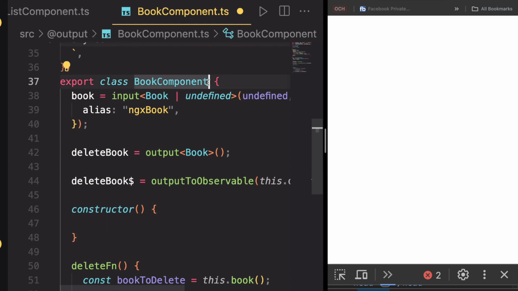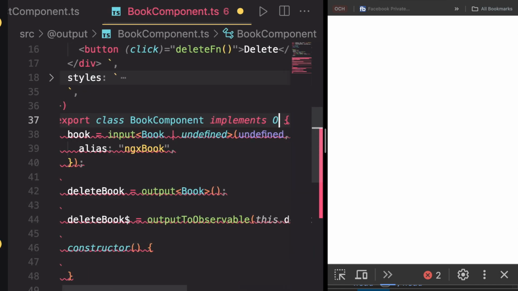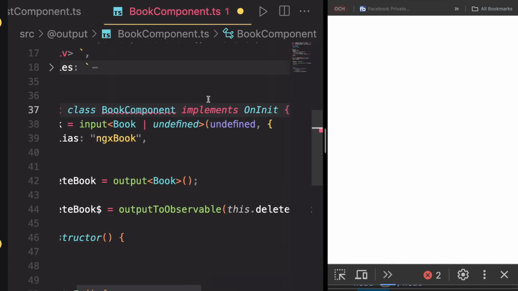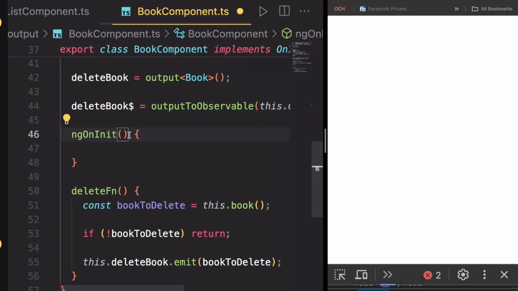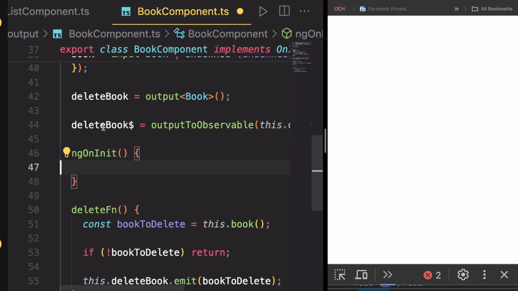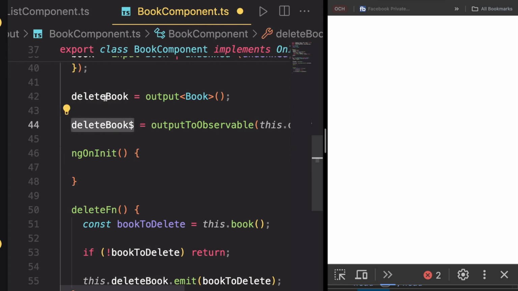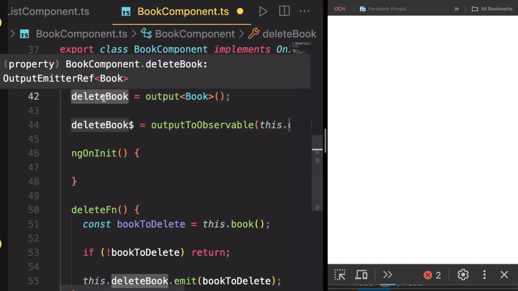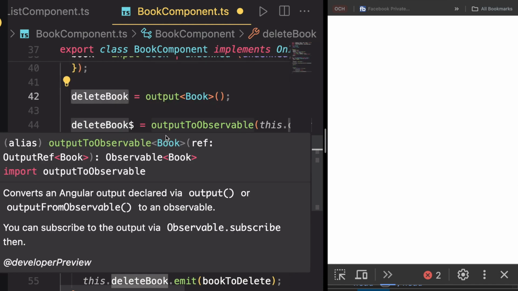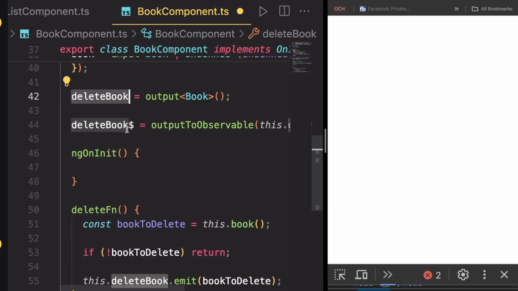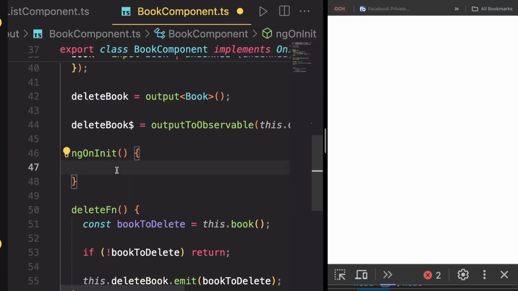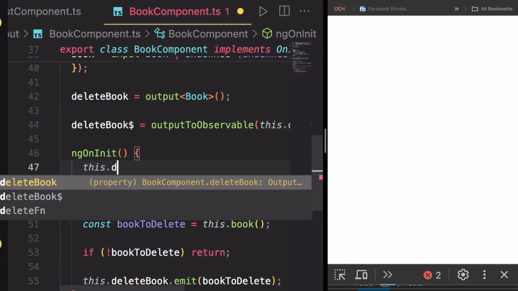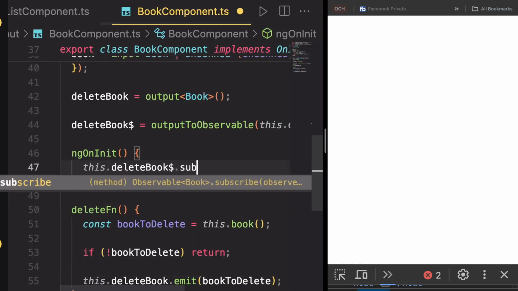Then we'll come here and implement OnInit. I don't want to do this in a constructor. ngOnInit, so that now we will subscribe. This is now an observable converted from this output. See, this is a signal output, but now we converted it from an output to an observable. So you can see it, observable that emits a book. So we'll come here, we'll subscribe to it. We say this.deleteBook$.subscribe.